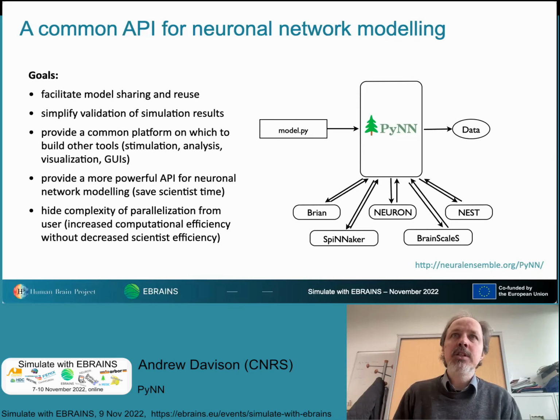So by having this common interface, common API for neuronal network modeling, you can make model sharing, model reuse much easier. You can make cross-checking and validation much easier. And you also have a platform on which you can build other tools which don't have to deal with different simulators. They can just deal with the Pine API.